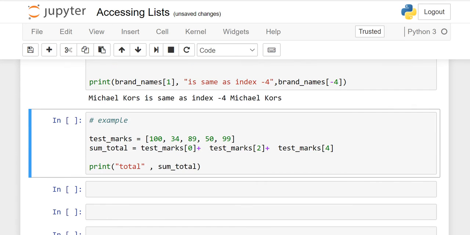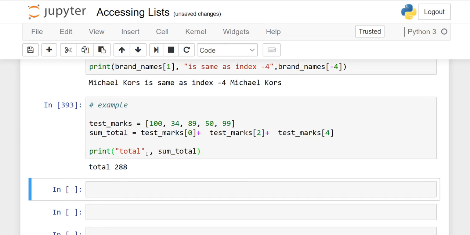Okay, the last example is here I have made my variable test_marks, and yes, you can also add your list items. So test_marks, suppose I want to add this one because this is at 0, then 2, 1 to 89 and then 99. So the total will be 288. Again, this is my string or literal. If you want, you can delete it, and you will only get the answer 288.